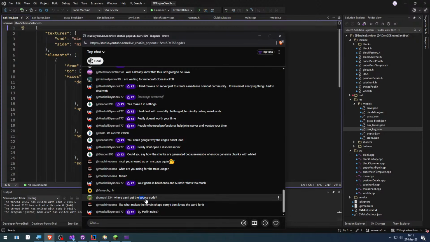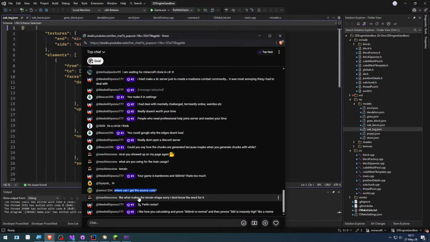Where can I get the source code? For now, from nowhere. I have the source code uploaded for 2 of my Minecraft clones. It's on GitHub. What makes the terrain shape? Sorry, I don't know the word for it. What makes the terrain shape?